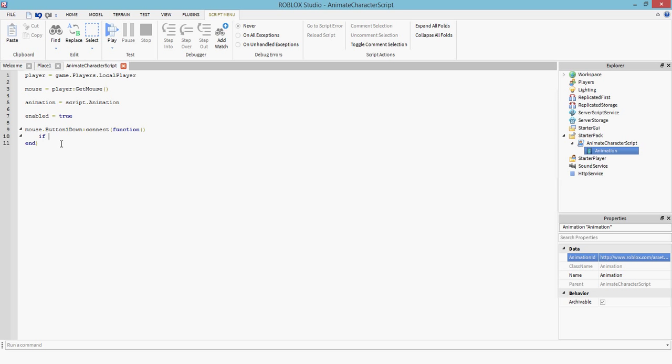So when they click the mouse, if enabled is true, then enabled equals false. We're going to stop them from animating again until the animation is finished. Let's just wait 5 seconds, and then set enabled back to true. You'd normally just wait however long your animation is, or I think there's an event that is called when the animation finishes, and then you can set enabled to true from there, but I'm going to leave you to figure that one out yourself.